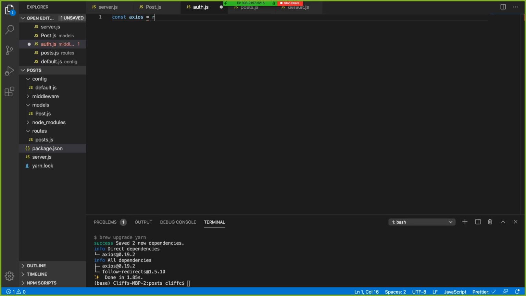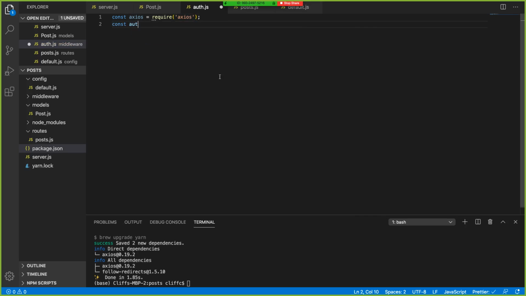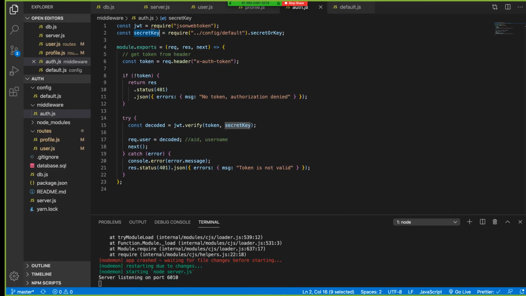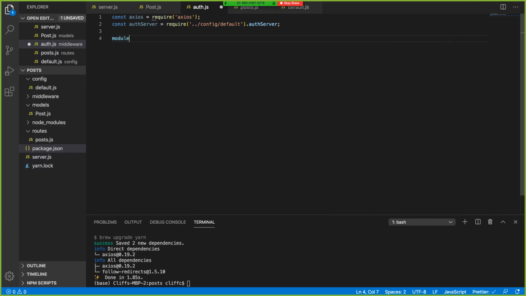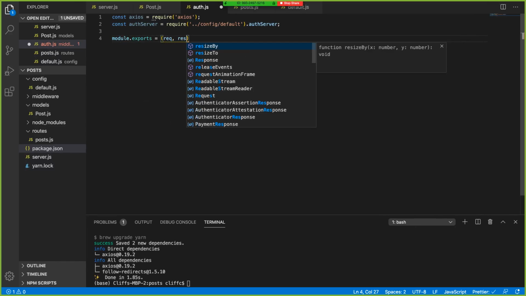So const axios equals require axios. I'm also going to do const authServer equals require. Now let me actually fix that because that will bug me. Config/default, auth server. And then, what is it? Just module.exports? Yeah, module.exports request, request, next.